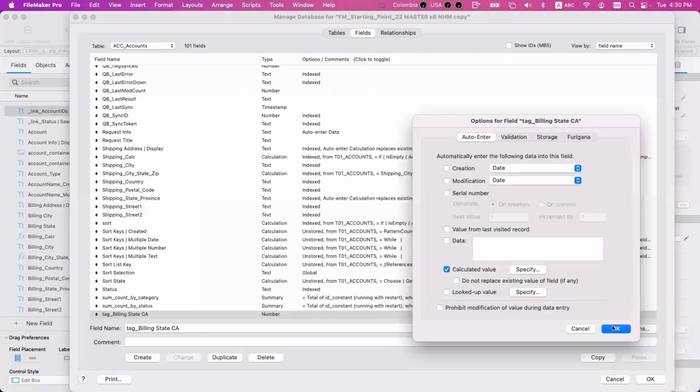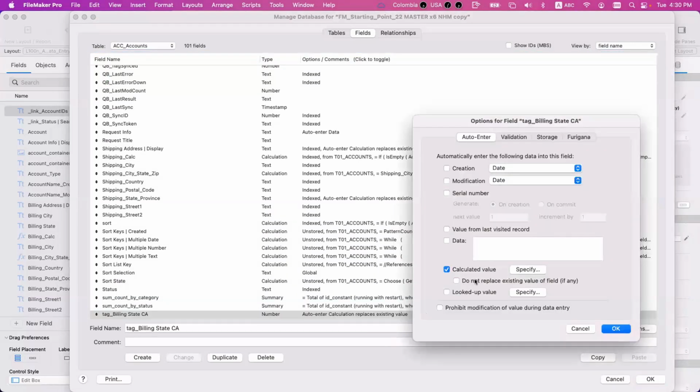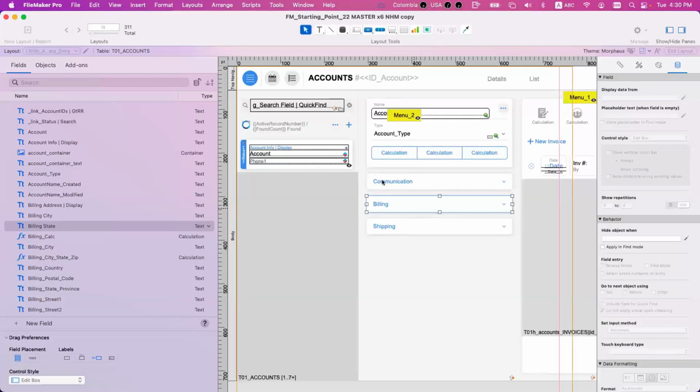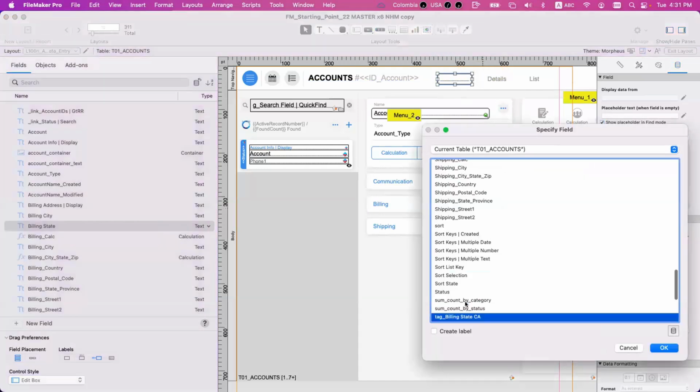Of course, I make sure that this is unchecked, because if I change the billing state from CA to Texas, I want the thing to be recalculated. Now that I have this, I put my tag here to see what happens.